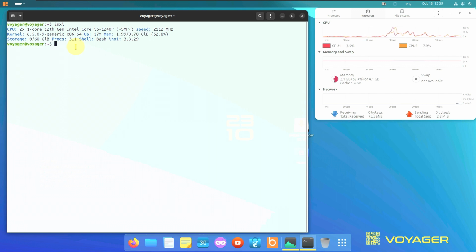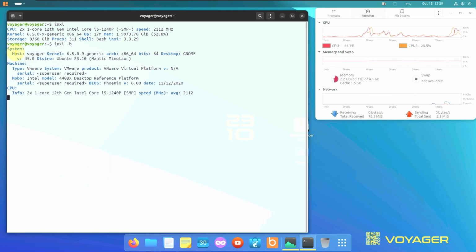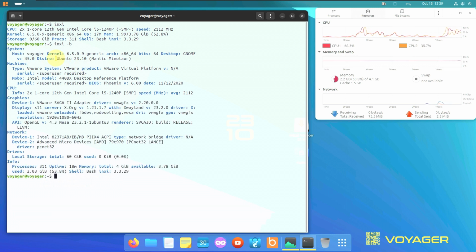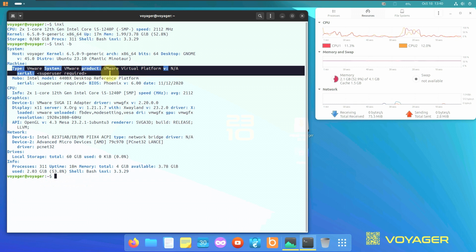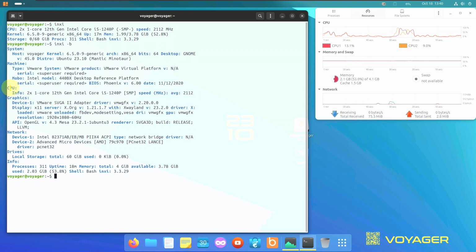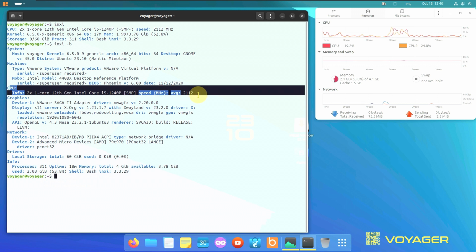Let's type in another command, which is inxi -b. Under system, it says the host is Voyager Linux. This is the kernel, it's 64-bit, and this is the desktop environment, which is 45.0. For distro, it says Ubuntu 23.10 Mantic Minotaur because it's based on Mantic Minotaur. Under machine, it says VMware because I'm running it on VMware. Here is the CPU information.